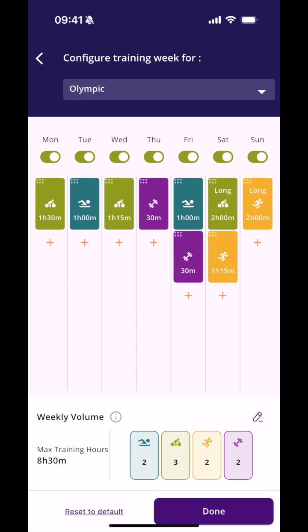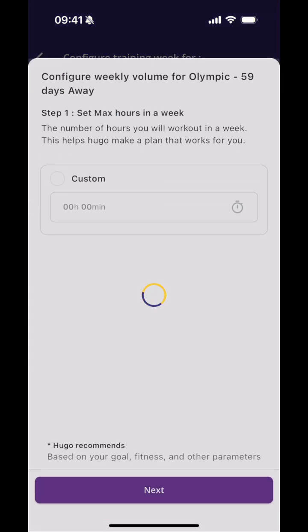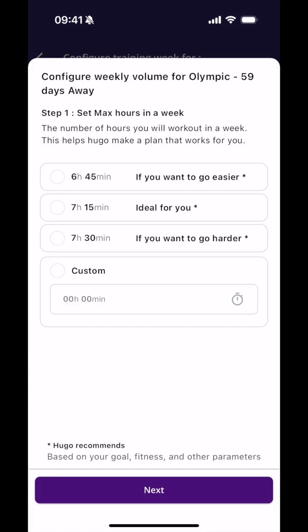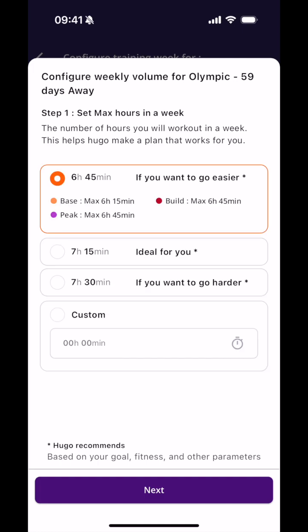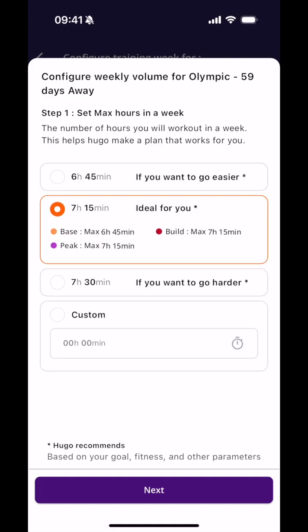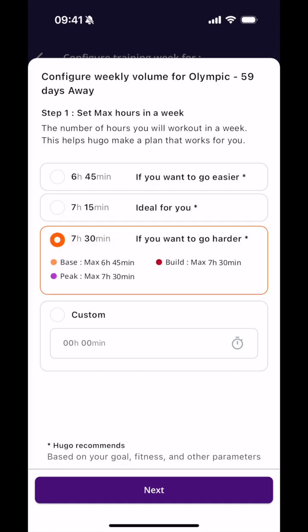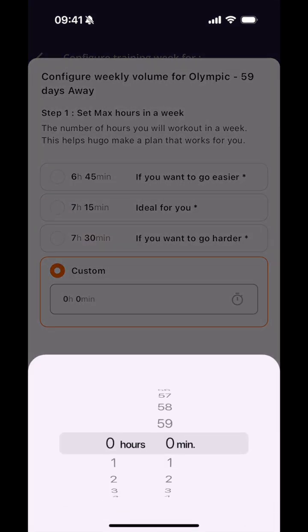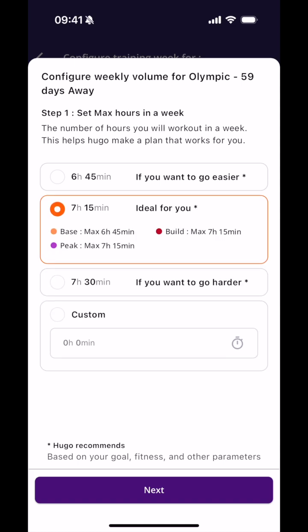But let's just say I want to make a bigger change. I'm going to click the little pencil icon along from weekly volume towards the bottom. And here we're going to configure the weekly volume for this goal. So we've got a few options here for the set maximum hours per week. Want to go easier, ideal based on you, if you want to go a bit harder, and of course you can put a custom in here as well. Just for the sake of it, I'm going to leave it on ideal for you.